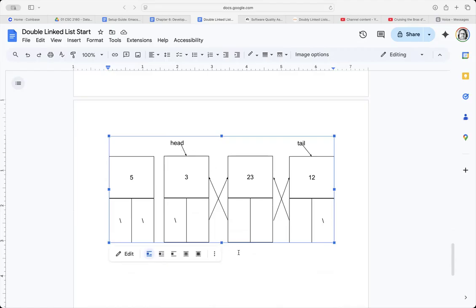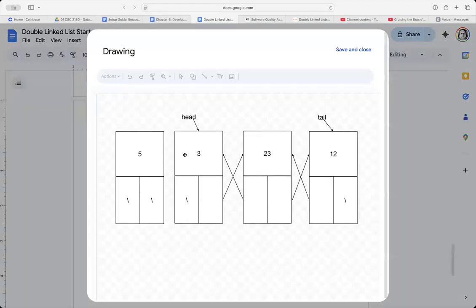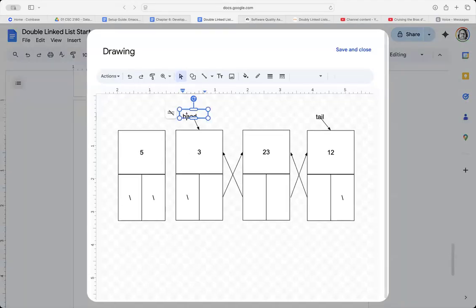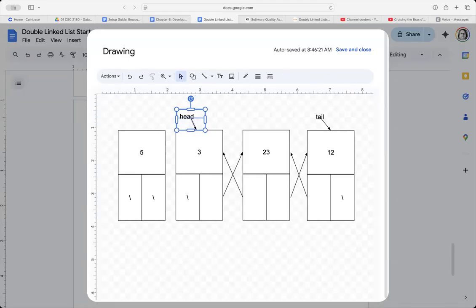Gonna let me do that. That may be all grouped. That's really, oh, I got to edit this way. There we go. So I can basically take the head and I want to move it to here. Okay.